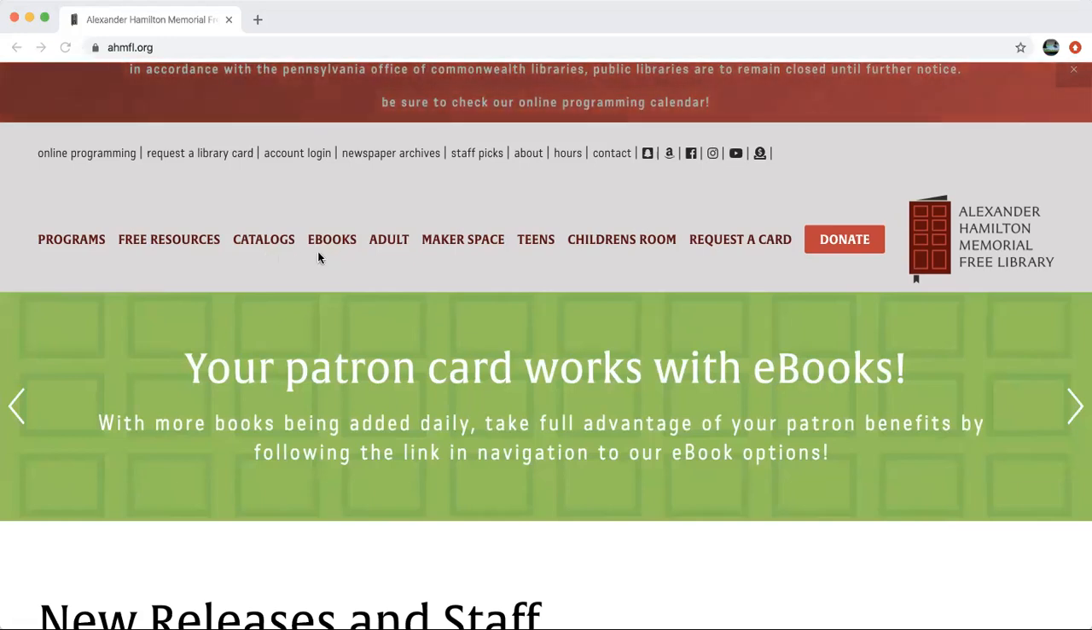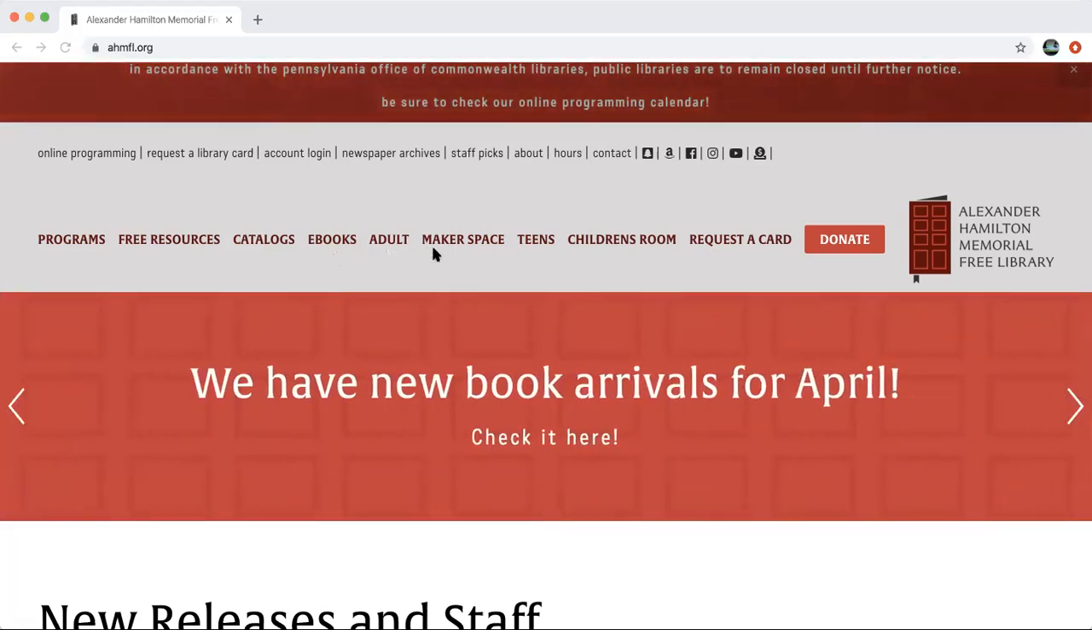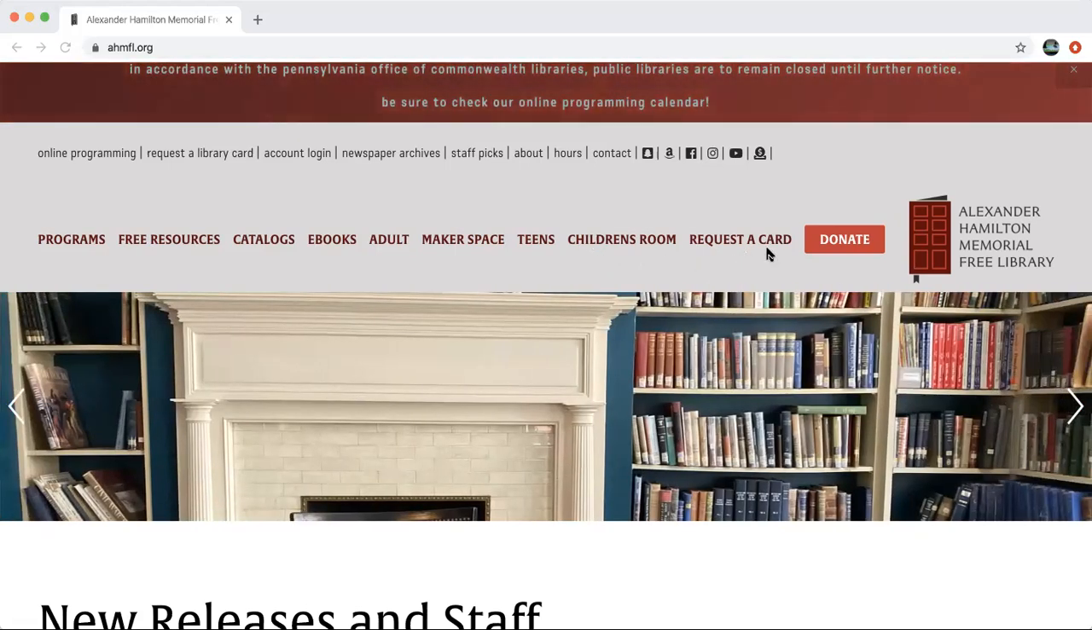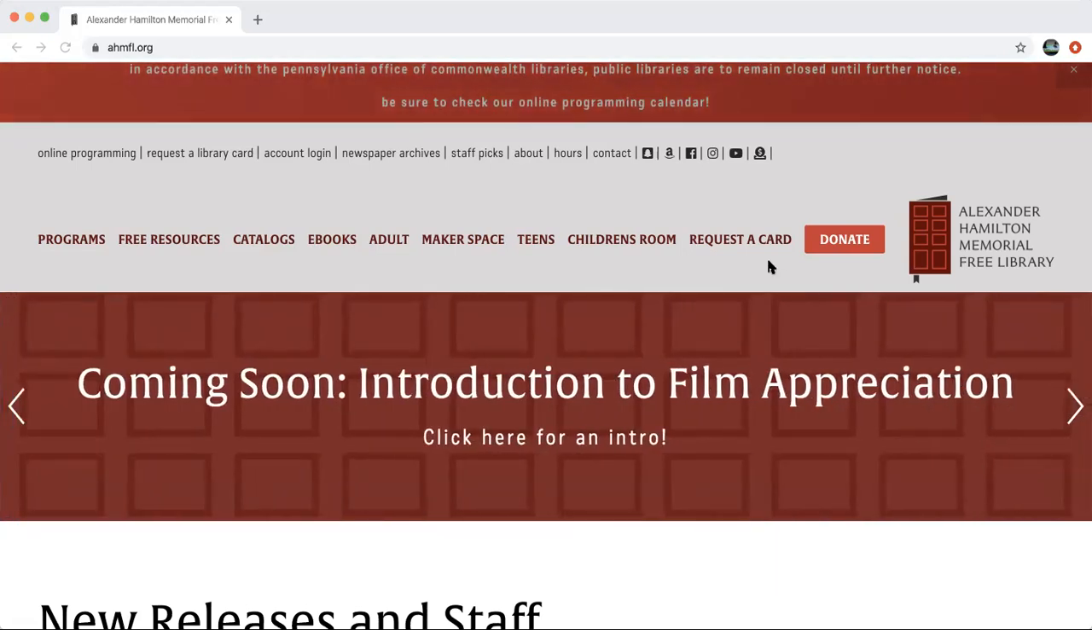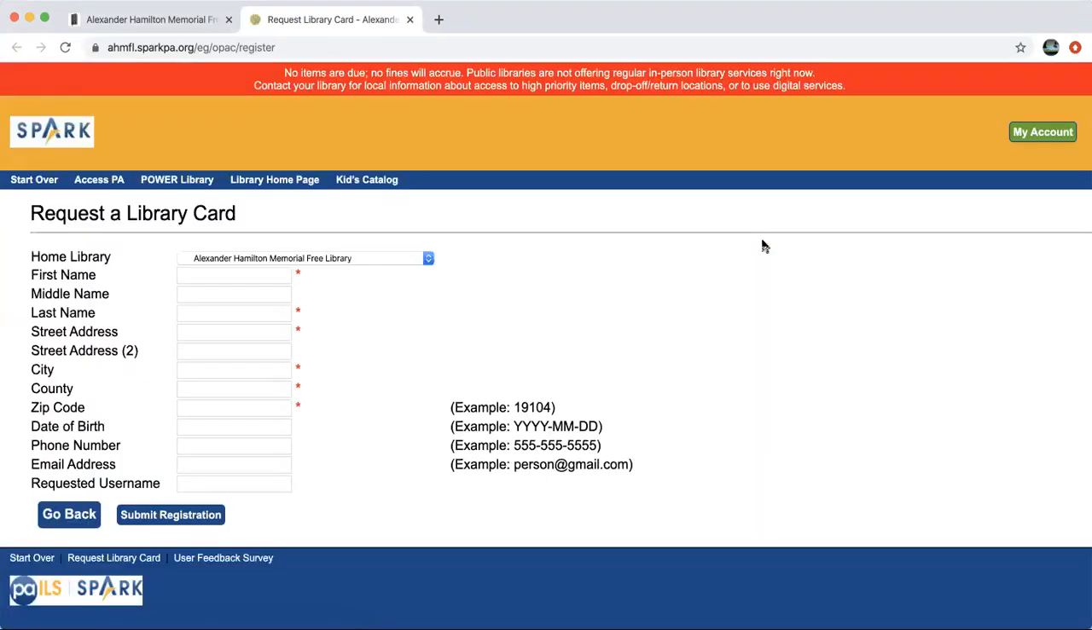This is where you can access things like Hoopla and Overdrive, which has all of our ebooks and audiobooks. We also have our interest group websites for adults, teens, children. But I'm going to direct you down here to the end where we have Request a Card. So to request your digital library card, you can go ahead and click on here. That will bring up a second tab that is through our Spark system where you can put in your information to apply for a library card.